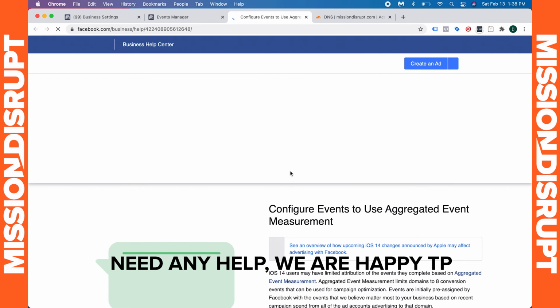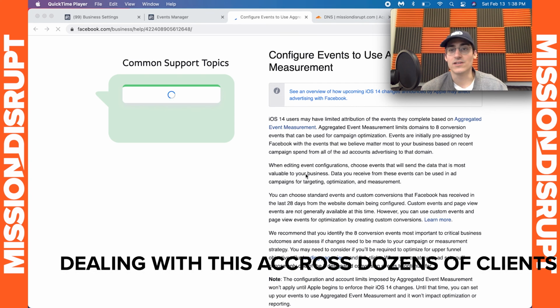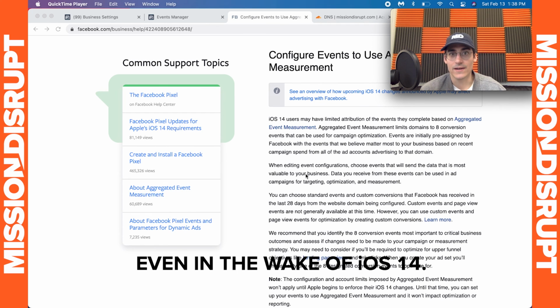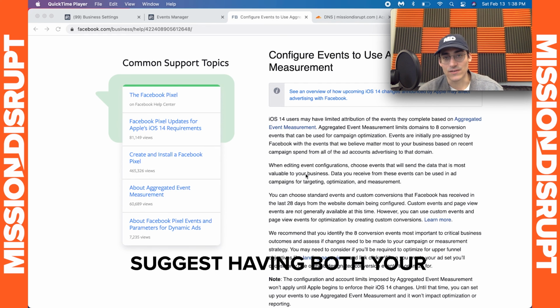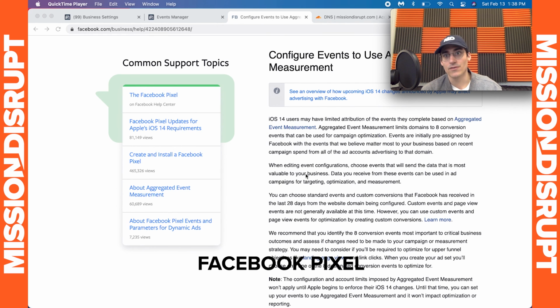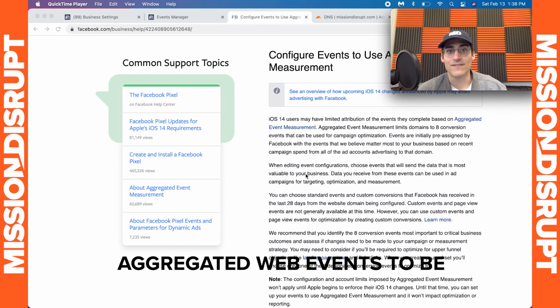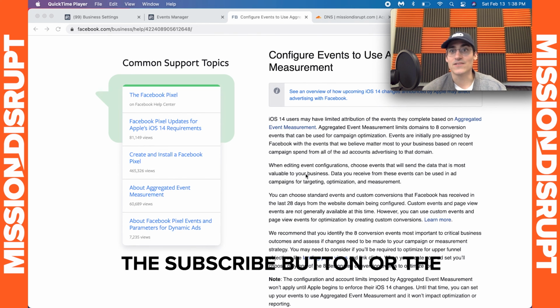But again, if you need any help, we are happy to help you guys out. We are dealing with this across dozens of clients right now, helping to make sure that they can measure even in the wake of iOS 14. And if you don't have this, your tracking is going to be massively off. So I really suggest having both your Facebook pixel, a conversion API, and aggregated web events to be able to measure effectively.